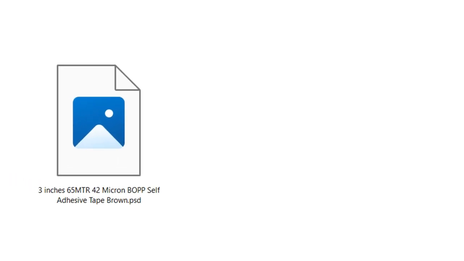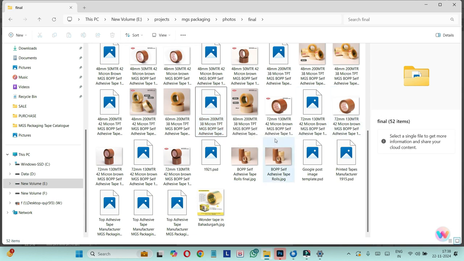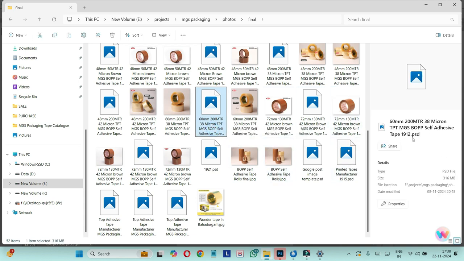In this video, I will show you how to reassociate .psd files with Adobe Photoshop. Although all these files are working fine here, you can see this is a .psd file and I can directly open it in Photoshop. What I want to show you is that sometimes when you update from an older version to a newer version of Photoshop, these files may not work.